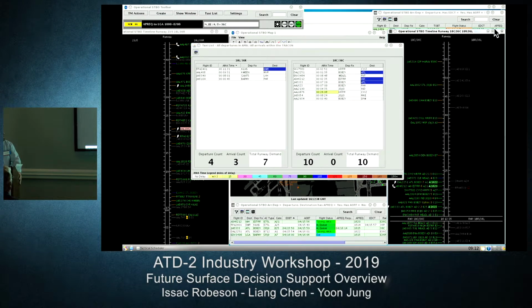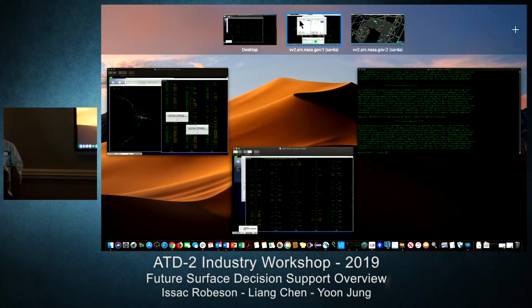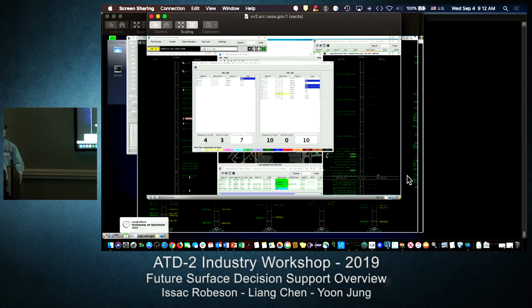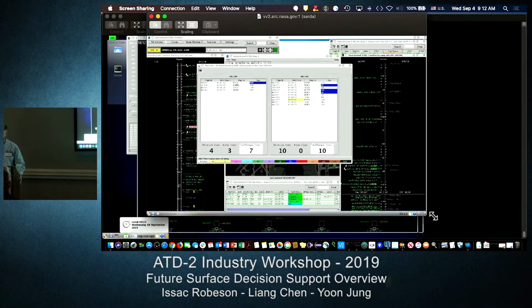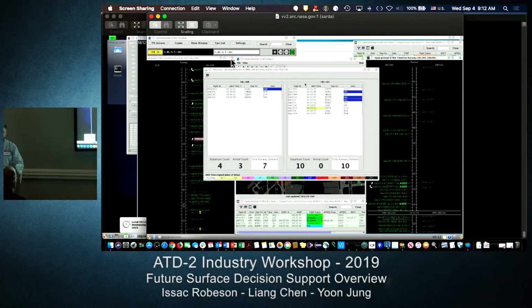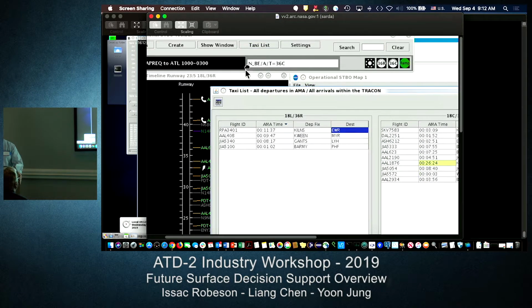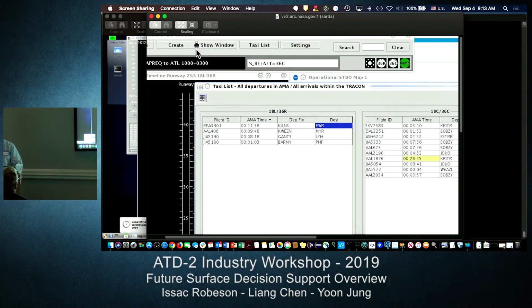We also put in a fix demand list showing how many flights are going to each fix, which is similar to a display that's currently available in the TSD as part of TFM. But we're just trying to show what you can do with the data when you have the better prediction accuracy that's going to be available at TFDM.